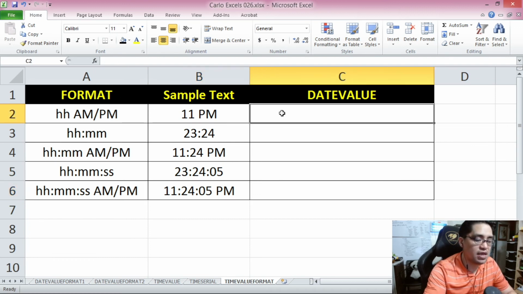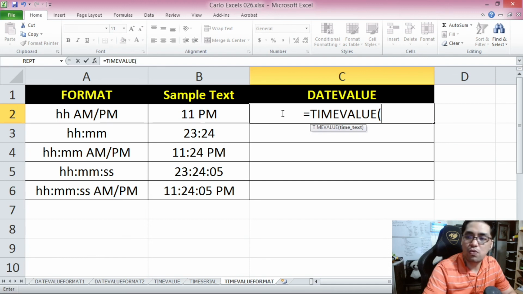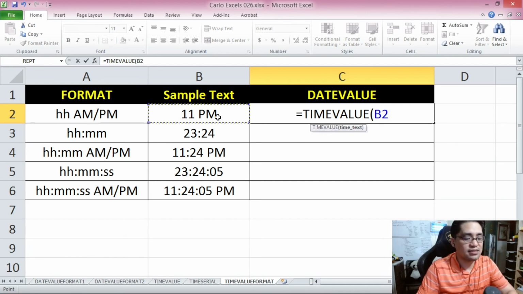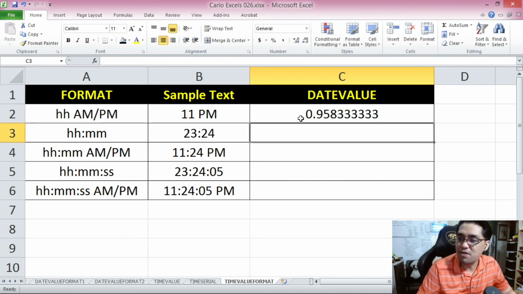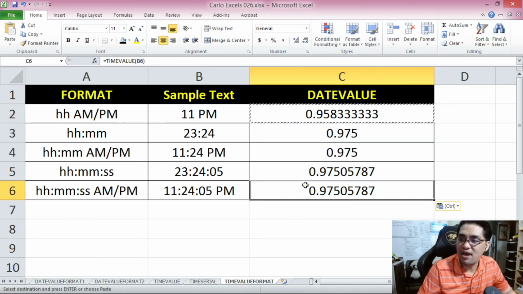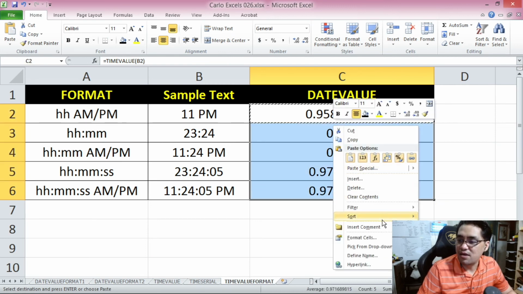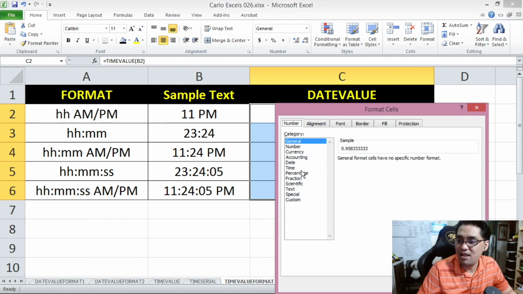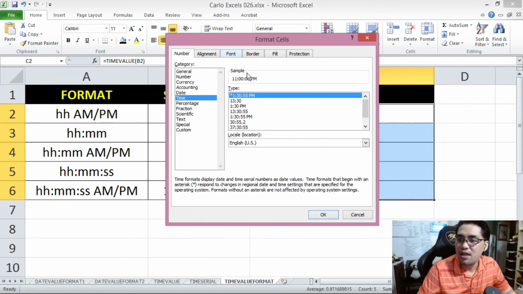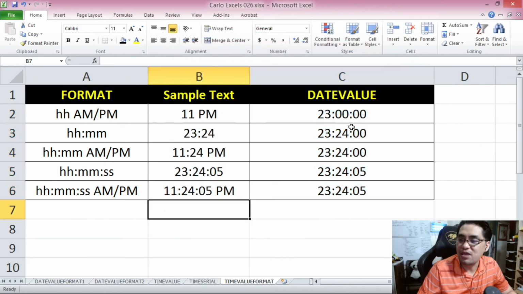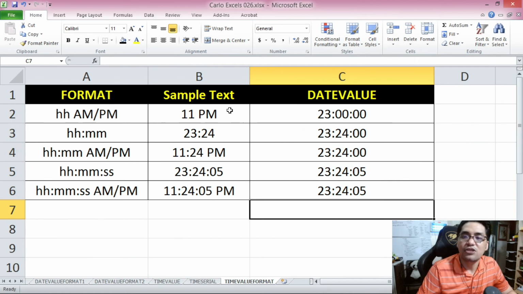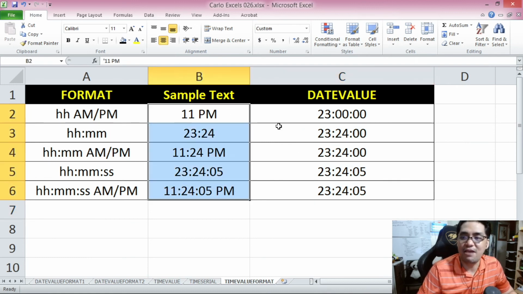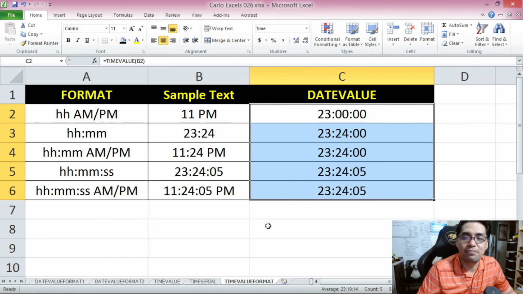So let's use a time value here. Time value, and then let's select this text here. And the serial number is 0.958333. Copy paste this downward and you have the following time values. Let's right click there, format cells, and then put in here time. Let's use military time for all of them over here, and you will see their military time counterparts. So here you have text that looks like time, and you have here proper time data.